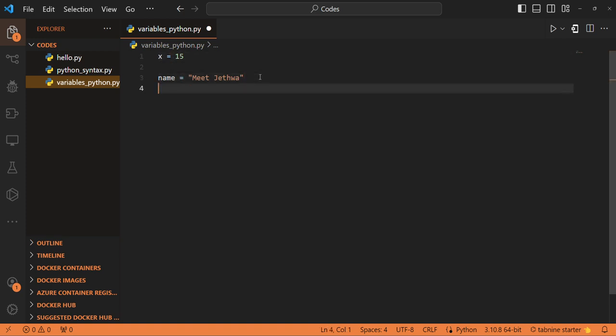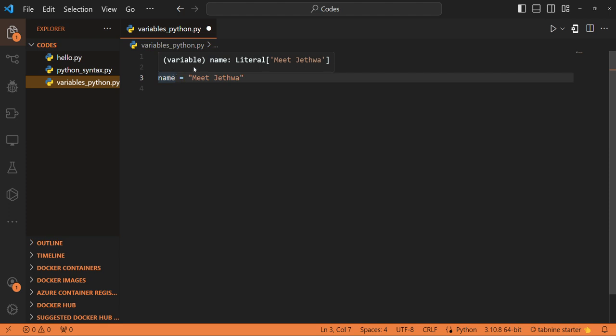So we'll study operators later, but currently, to assign a value to a variable, you write whatever variable name you want to give, then the equal to sign, and then whatever value you want to give. So variable name and the value. Now if I hover over this, you see variable written here. So this type is variable, and then the literal is stored in it. That is the value.